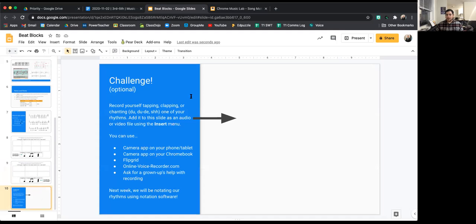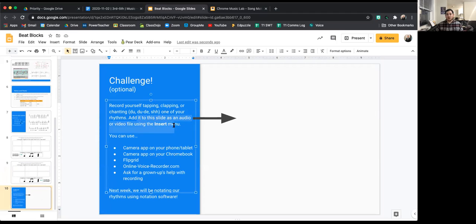If you would like, here's a challenge. Record yourself tapping, clapping, or chanting one of your rhythms. Add it to this slide as an audio or video file using the Insert menu. You can use the camera app on your phone or tablet, the camera app on your Chromebook, Flipgrid, onlinevoicerecorder.com, or you can ask for a grown-up's help with recording. Next week, we will be using notation software to notate our rhythms or write our rhythms on sheet music.